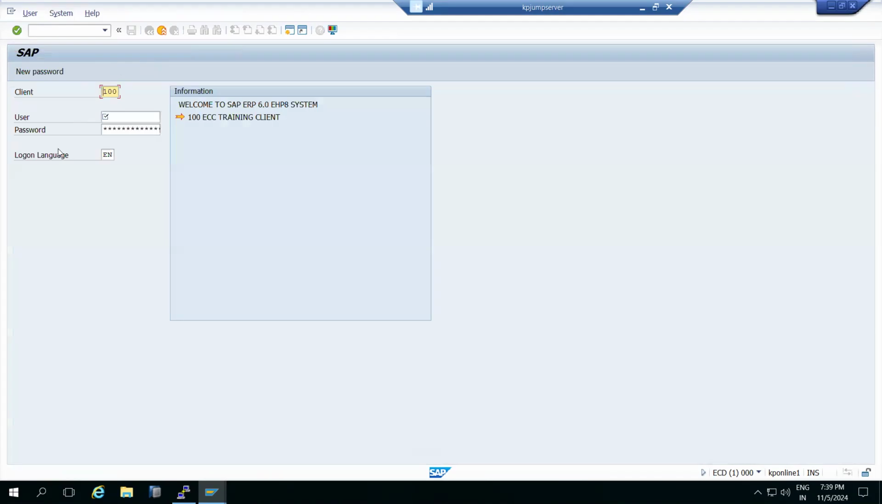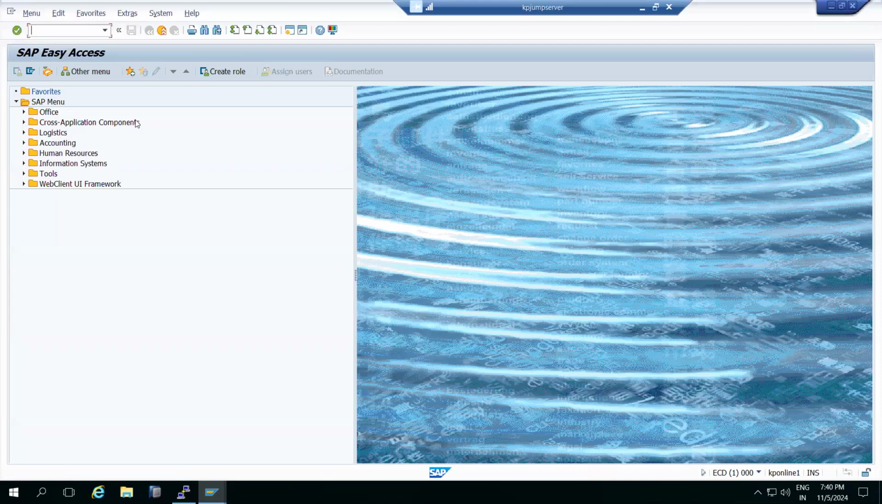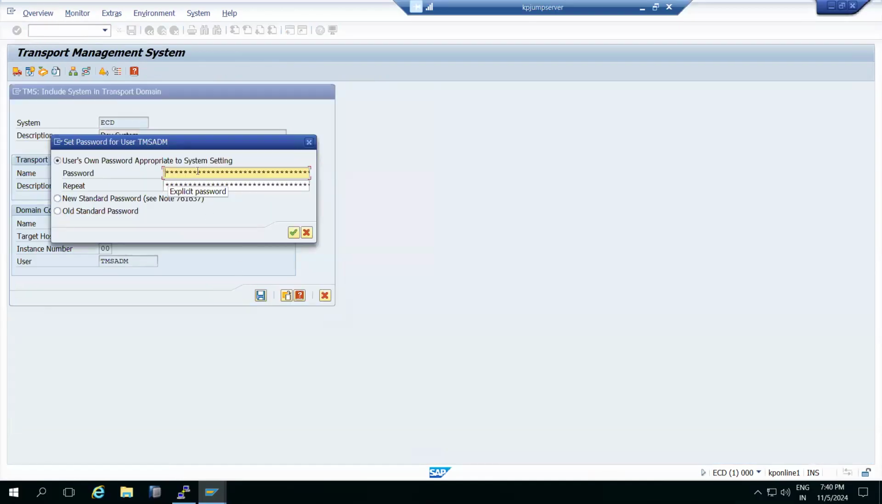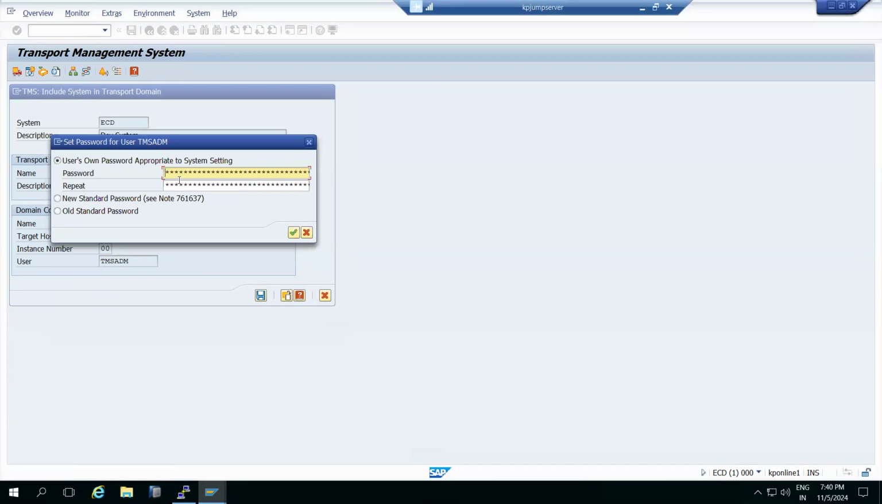Then we have the ECD system. Let me try to log into the ECD as a DDIC or basis user. Yeah, it's the same password. You reset the password, same NW1 password. Today only I just connected NW1, right? Yeah, same password. So okay, we are integrating ECD into the NW1 system here, right? The repeated password must be identical here.